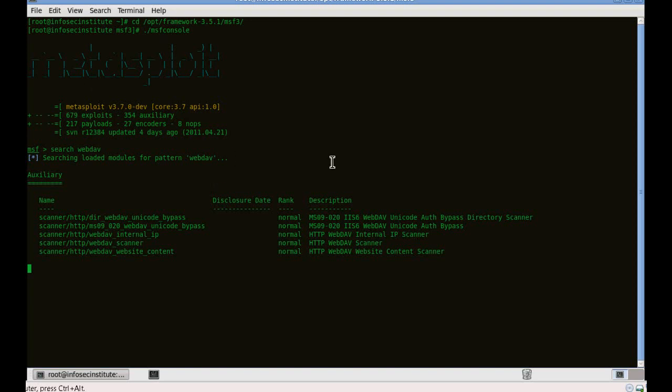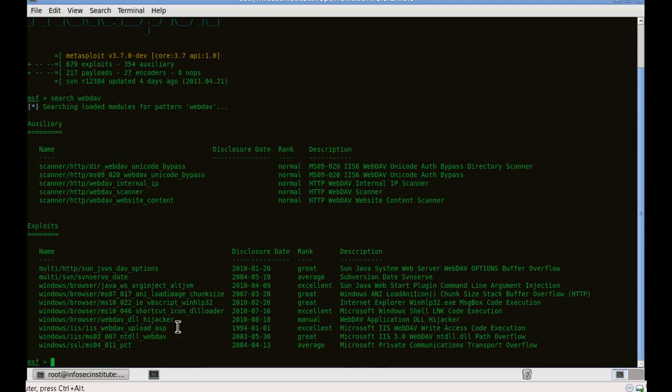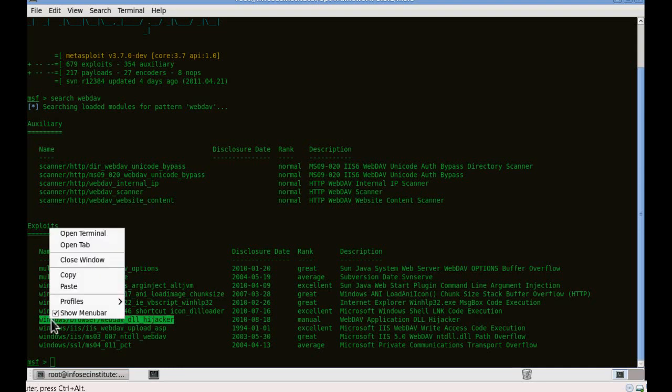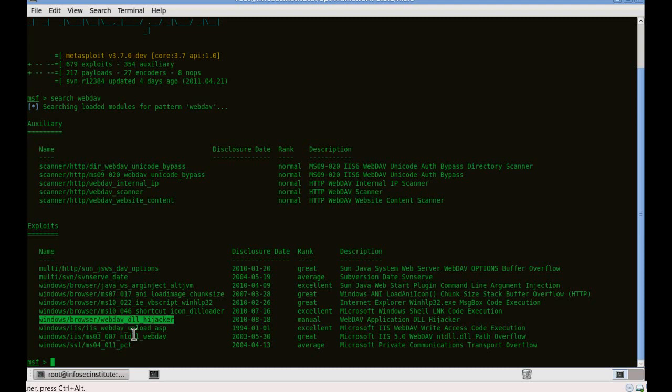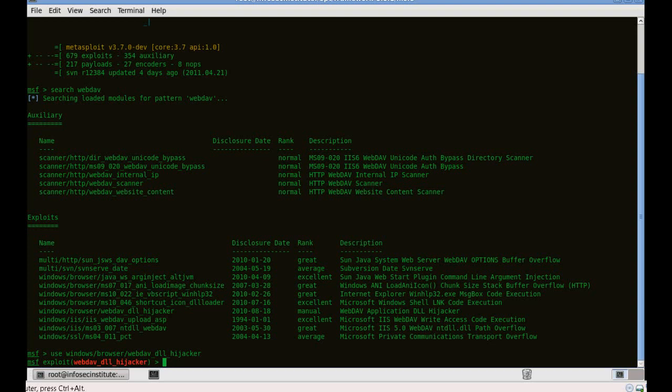All I did here is a search for webdav within Metasploit. And let's see, yeah, this is the one we're going to use. I'm just going to copy that. The command is just use, and then I paste that name there, and that loads the exploit. Just like any other Metasploit module, we now need to set some options and payloads. So we'll set all these options.